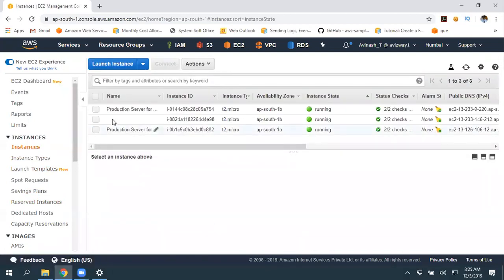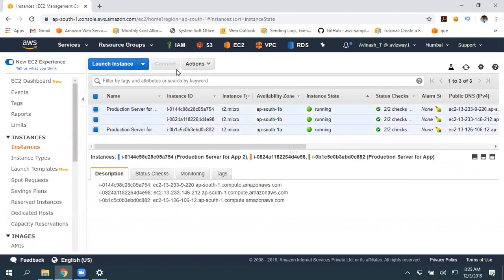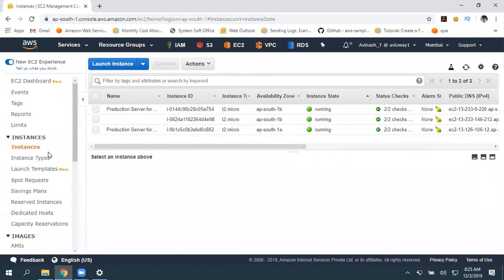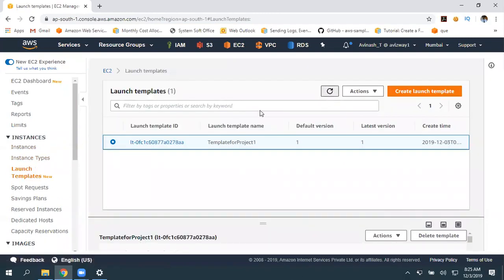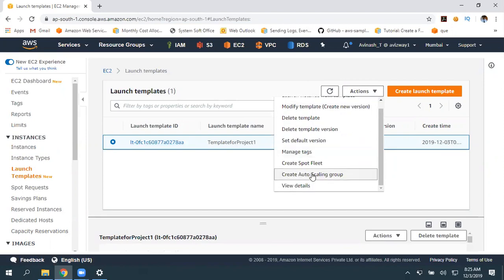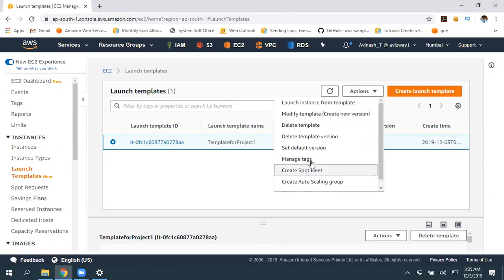Let's look into one quick and small service called Lightsail. So any questions on this, guys? Launch template is free. It is not going to cost us anything. If you want to modify a template, you can create a new version of this. And you can create an auto scaling group by using that. You can create a spot instance fleet also by using this.